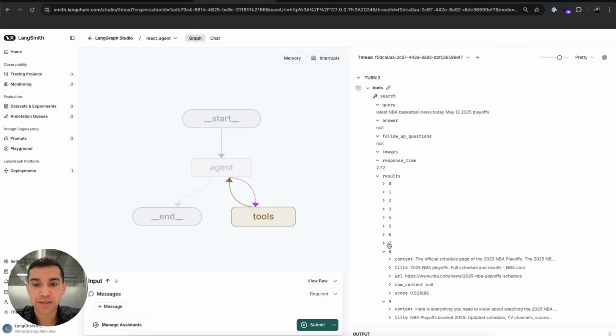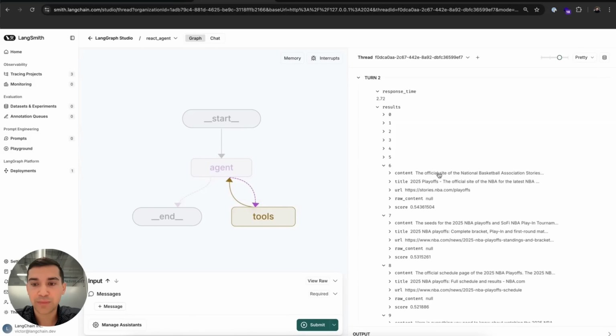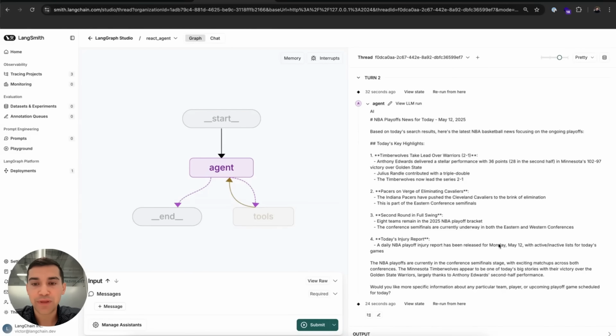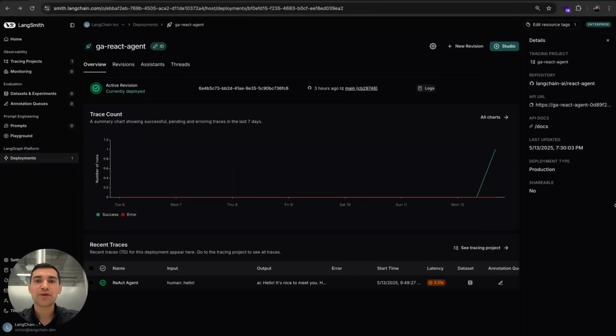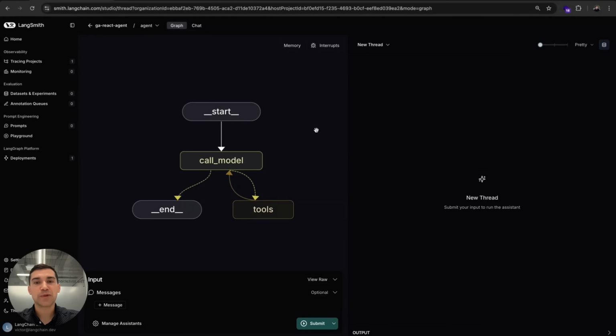You see, we also got 10 results and went a little bit deeper for each. We then got a very concise, well put together response, highlighting mostly the NBA news. This is exactly the result we wanted. And now we're able to test those changes locally, debug them, iterate, and then eventually push those into production once we're ready. LangGraph Studio also comes standard with production deployments through LangGraph Platform.